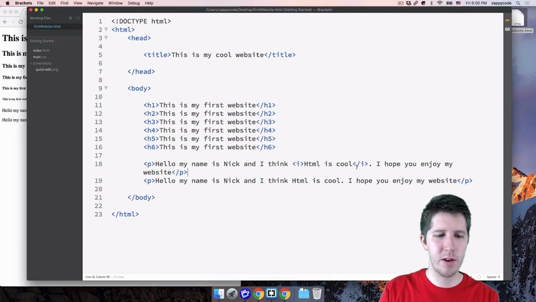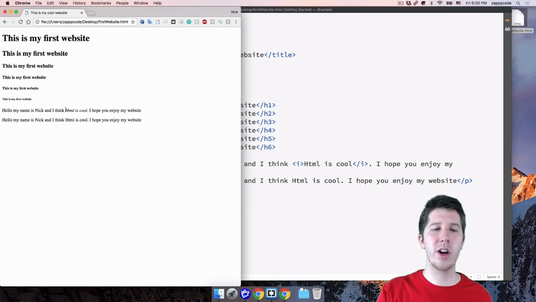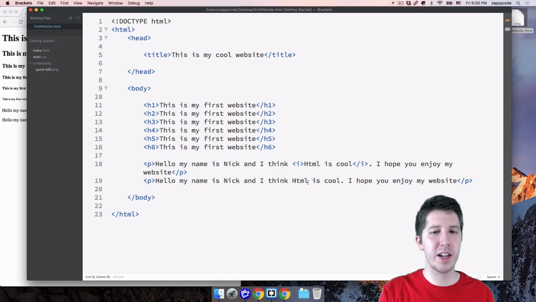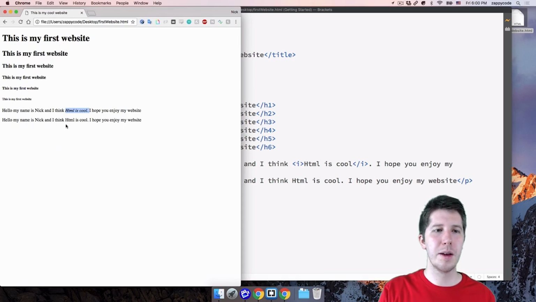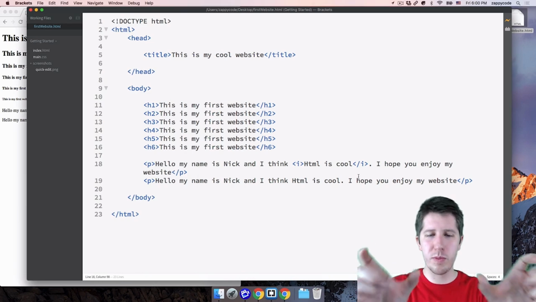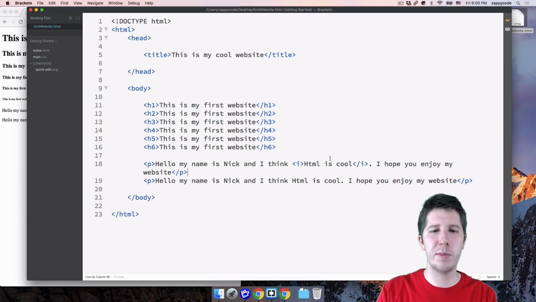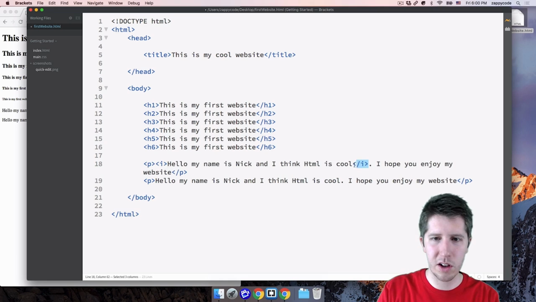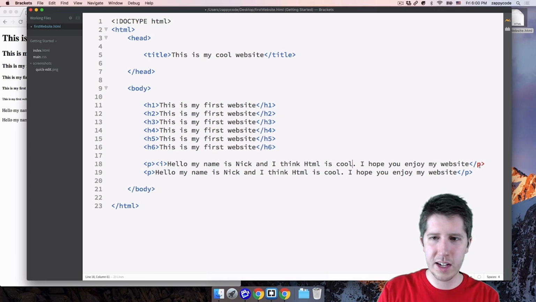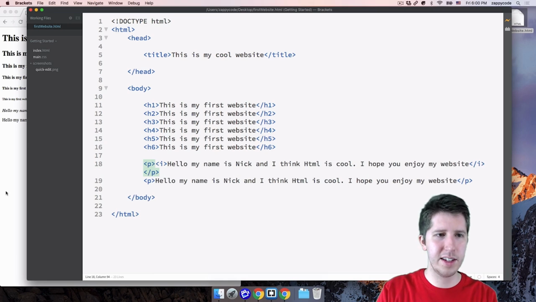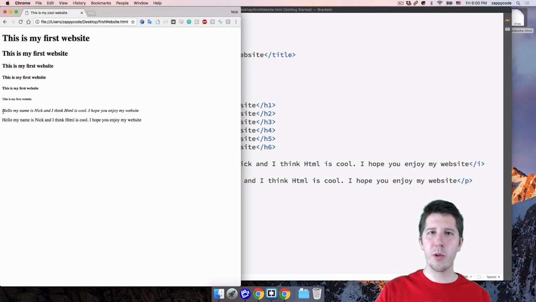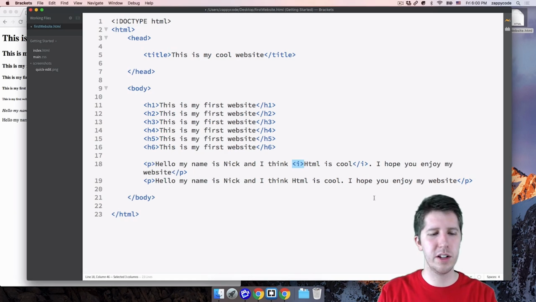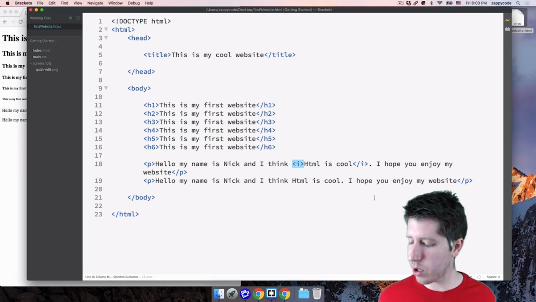When I hit save now and look back at this code, look at what it's done. It's taken HTML is cool and made it italicized. It didn't happen down here because I didn't change any of this at all, but it totally did it there. And it's whatever you put inside of there. If I want all of it to be italicized, if I move this opening I tag over here and then the closing one just before the ending of this P tag, I'm going to put that there, hit save. Look at that. This whole thing is italicized, okay? But I kind of liked it how it was for just the HTML is cool part, okay? So that's one way that you can manipulate text.